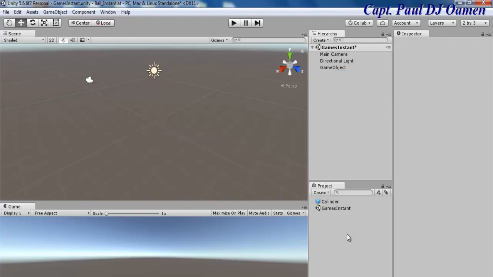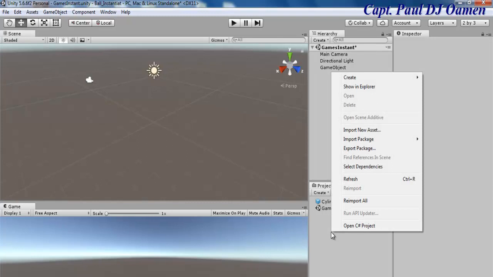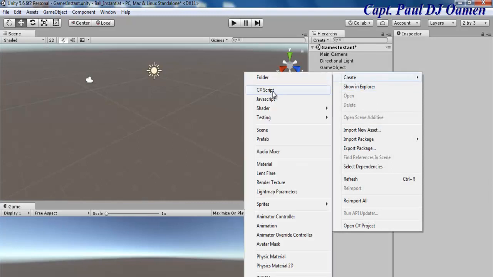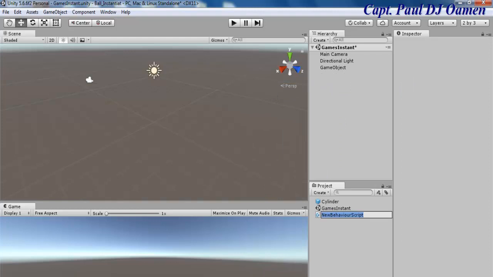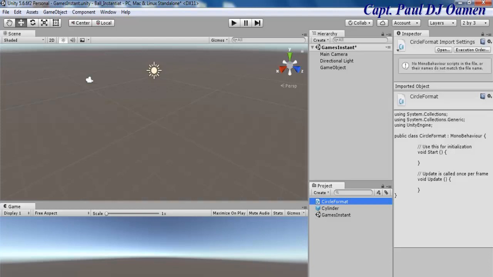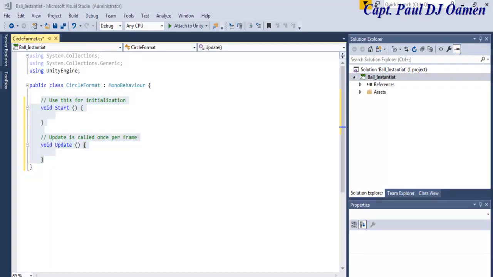Now the next thing I will do is right in here inside the Project tab, I'm going to right click and create a C# script, and that C# script I'm just going to call Circle Format, and press enter. Make sure this script is selected and we click on open. Now that my coding area is ready, all I need to do is paste the copied lines of code right in there.